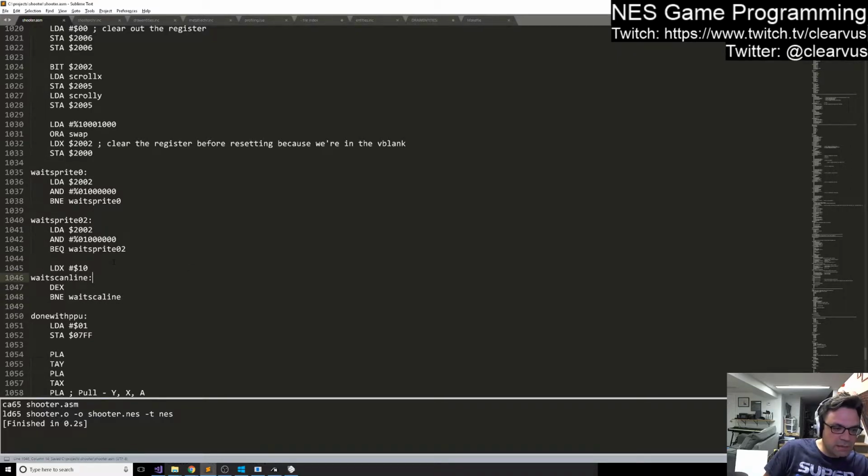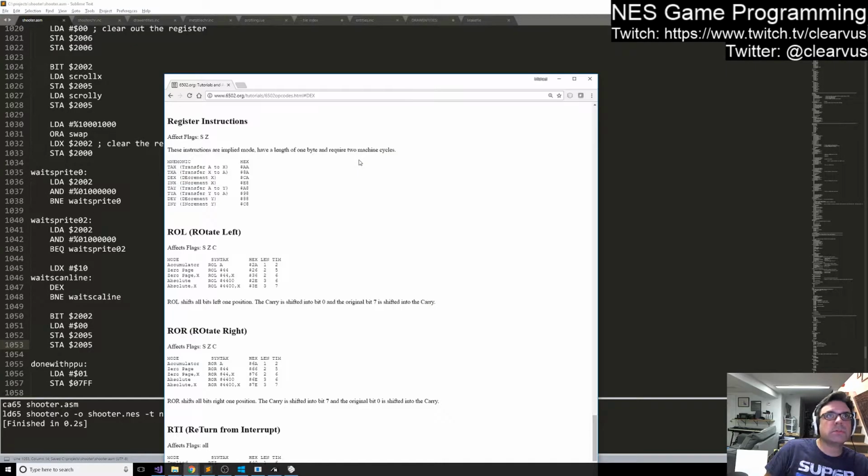So basically, I'm just counting down from 16, and then what I want to do is load the scroll values 0. I want to just make it scroll to the 0 position.